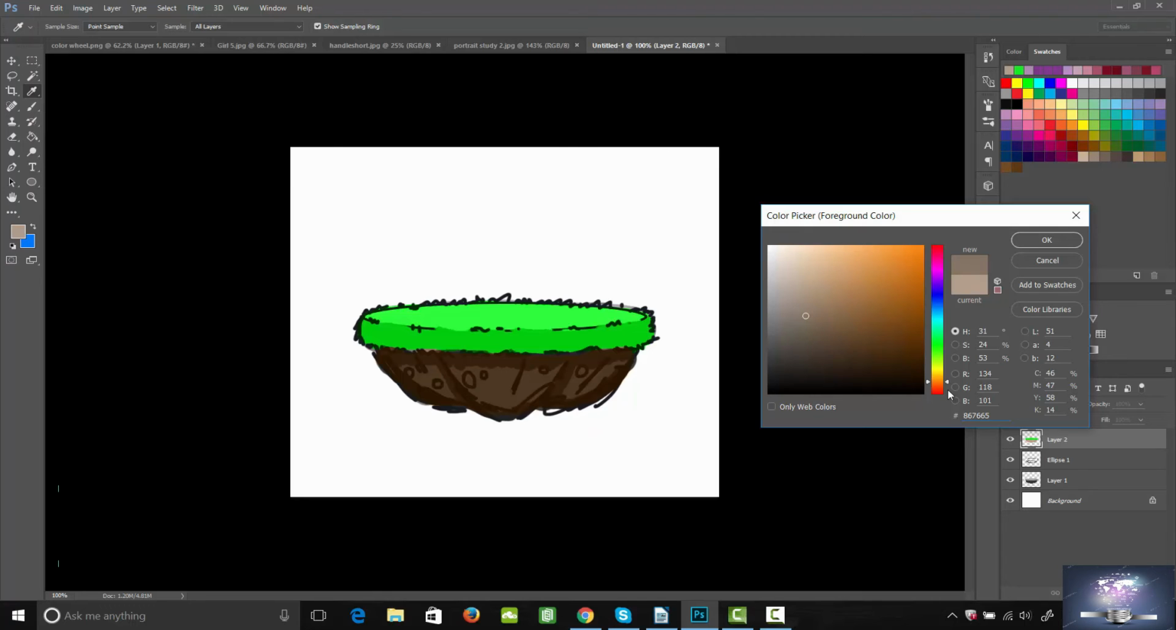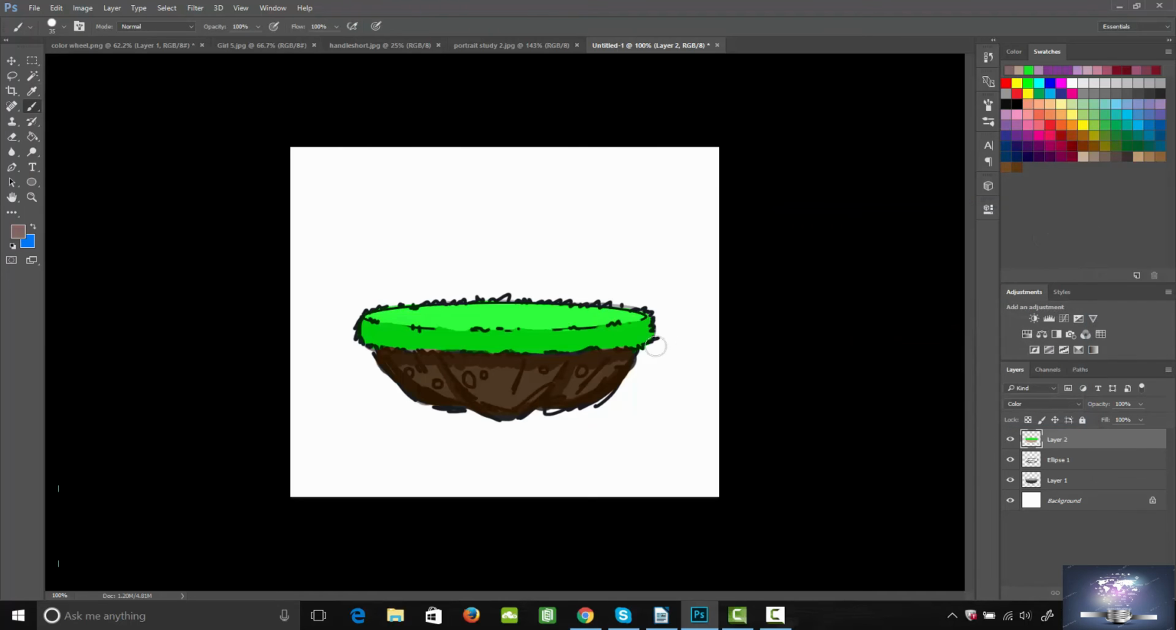So if we moved up towards the yellow, that would become a warm color. So we want to move away from that. So we're going to come down into the reds, hit OK. And now we can go ahead and paint in that drop shadow. And it kind of creates this nice purple color. Purples are very nice drop shadow colors, and they'll make your images look a lot better.